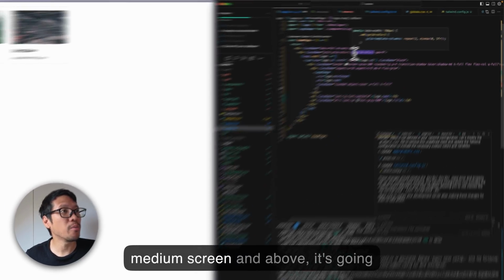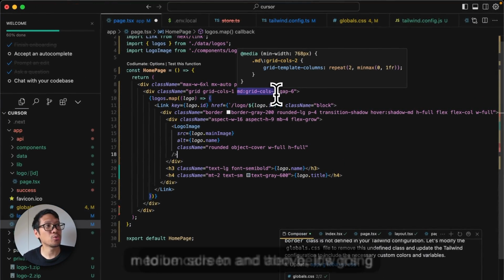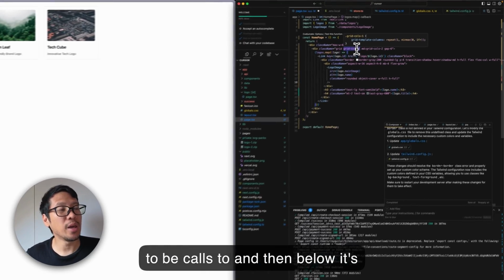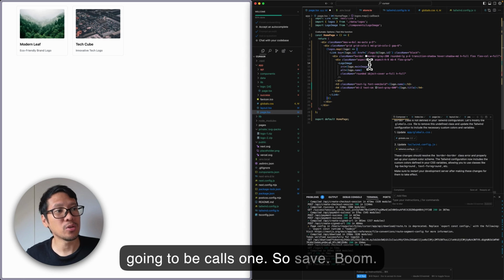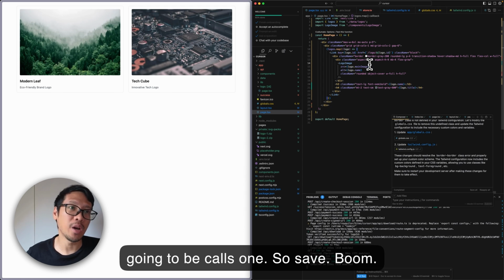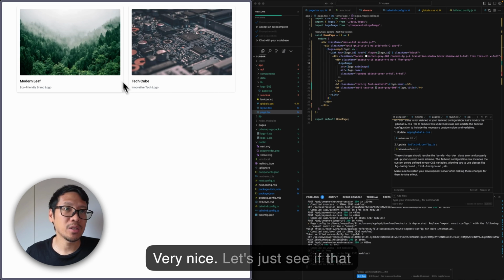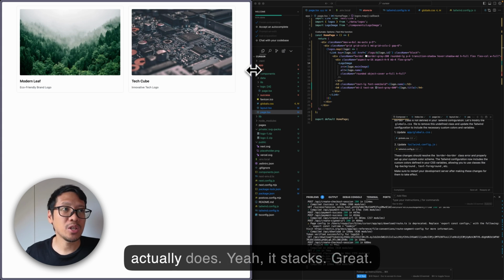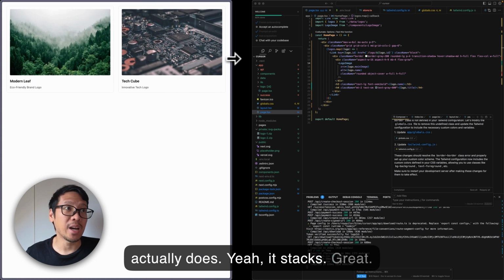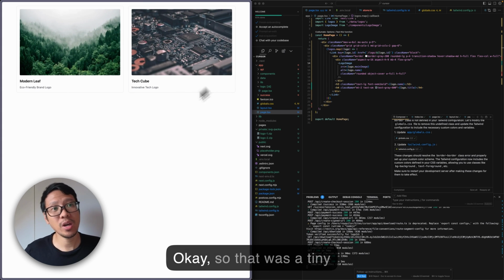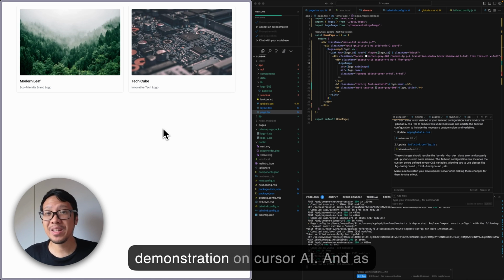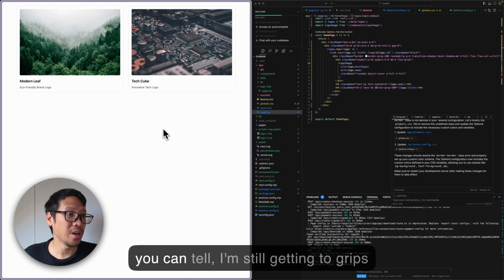You can see here that on the medium screen and above it's going to be cols 2, and below it's going to be cols 1. So save, boom, nice, very nice. Let's just see if that actually works. Yeah, it stacks, great.